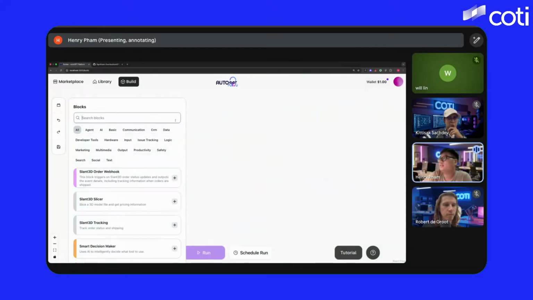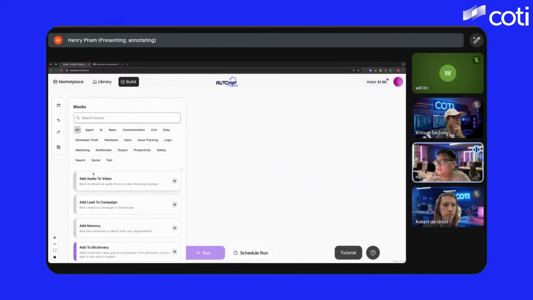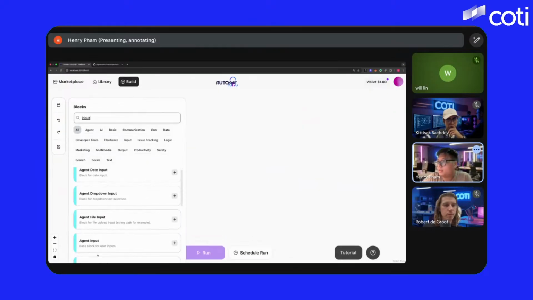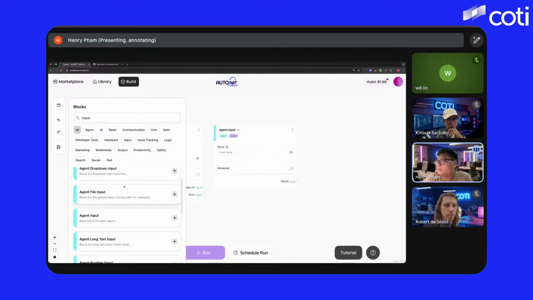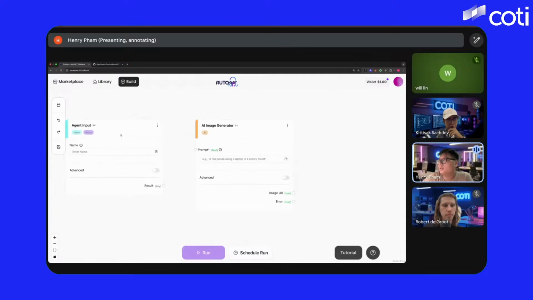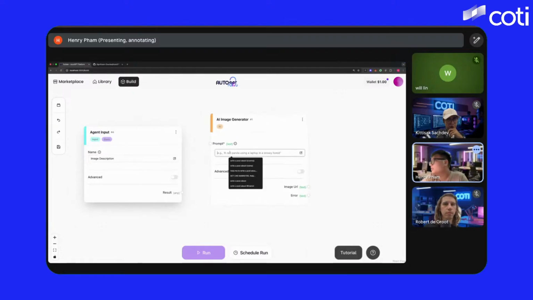I will test the AI image generator, and I think I will use something with input for easier first. So I have the agent input, and it will be from the image description, and I will put it into the AI image generator.